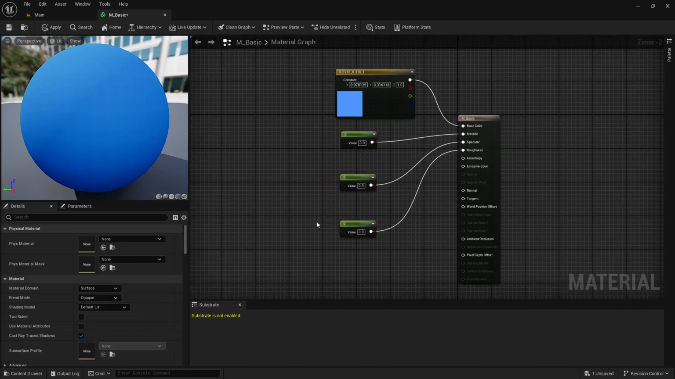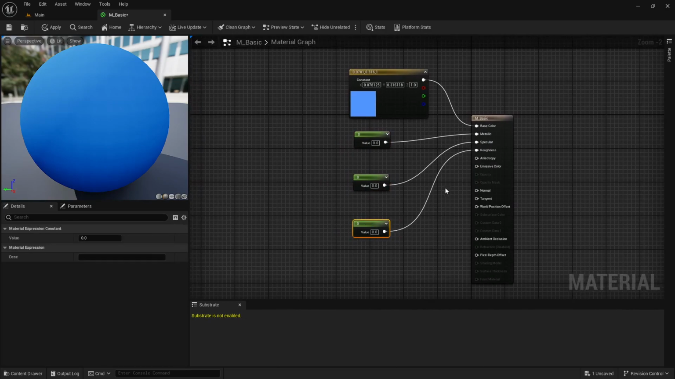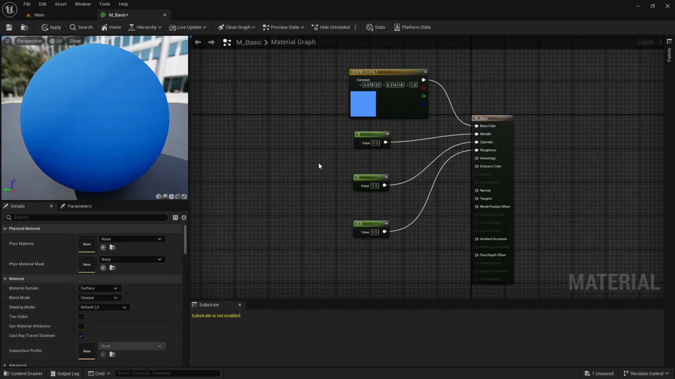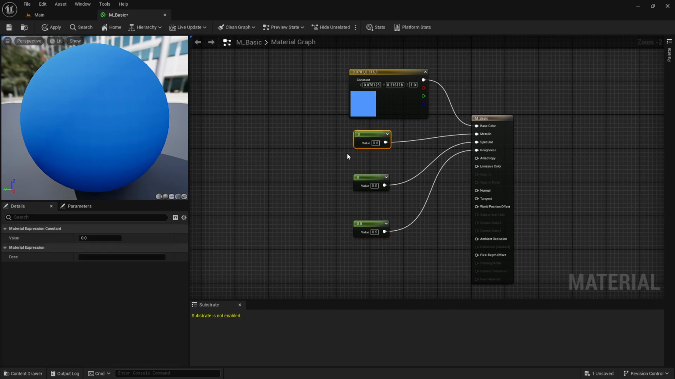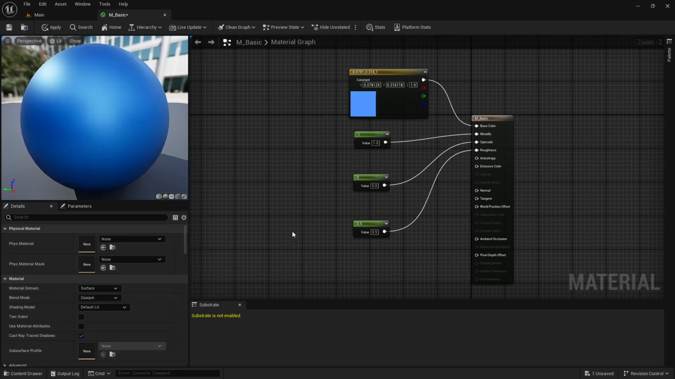Okay. Let's say that I want the roughness to be somewhere around 0.5. I can simply select this node from here and then type in 0.5 in here. Same is the case for metallic as well. Let's say I want this material to be fully metallic. I can simply type in 1 in here. Let's now save this material.